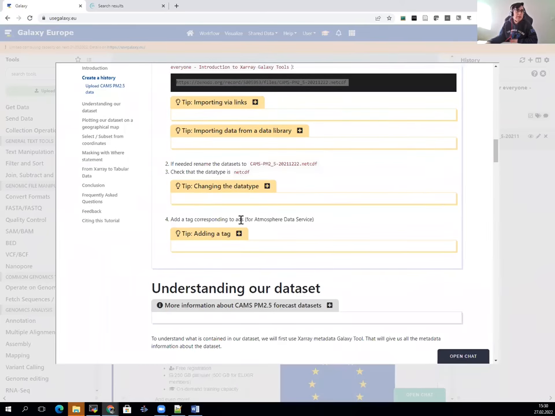Okay, so the next step is to add a tag. This is very useful to add a tag into your datasets because they can be propagated into all the different tools you will be using later on.